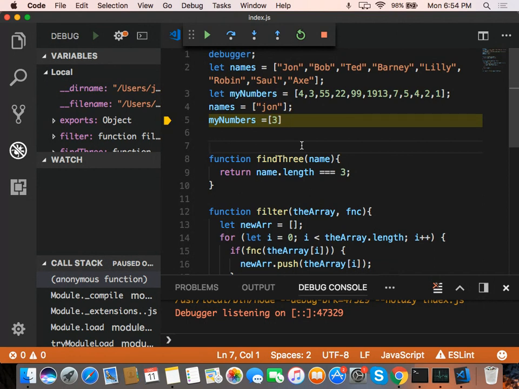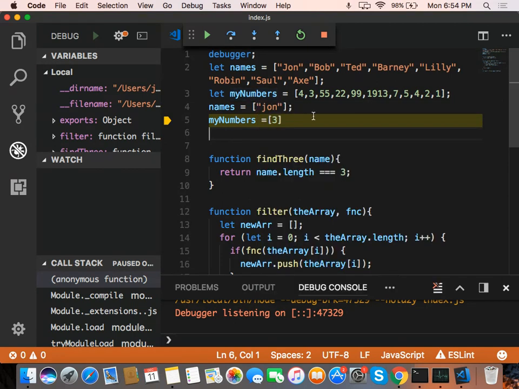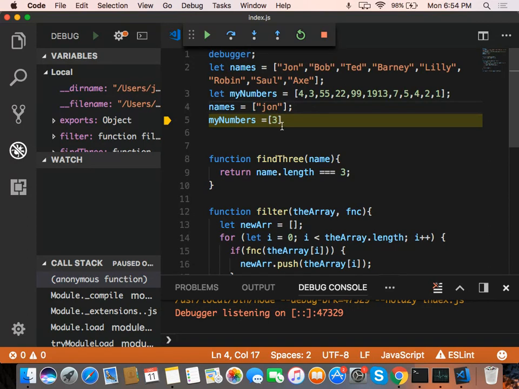So we're paused on line 5. What's going to be in my numbers? Is it going to be this array, the first array, or just the 3? Yeah. So that's an important thing to understand. When it stops on the line, it didn't actually execute that line yet. So this is going to help you visualize what is actually happening and understand these questions you're asking.